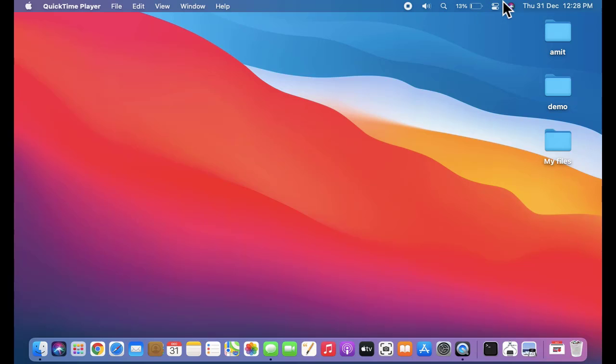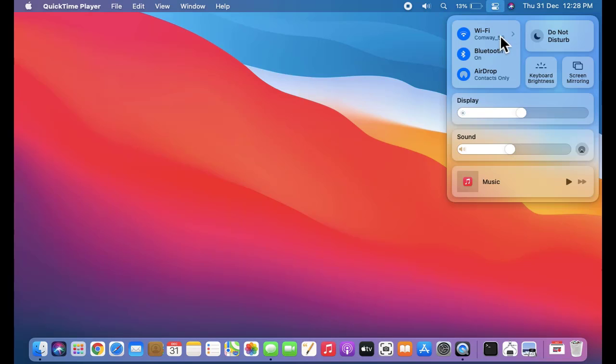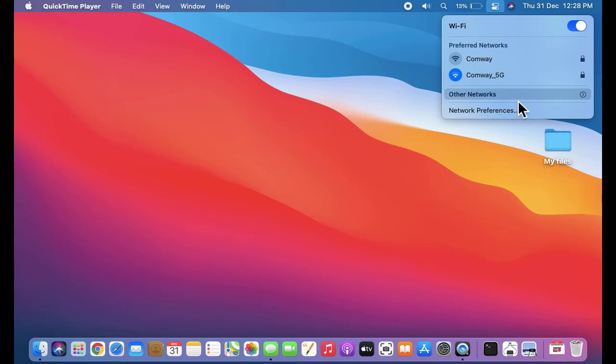Here it is missing. Let us see how we can display it by default, like the battery icon, the Spotlight search icon, the sound icon. So it's very easy. Right now it is visible under the Control Center. Click on this. This is the Control Center. You can see the Wi-Fi option is visible here. Click on the arrow. Here it is. The Wi-Fi options are visible. You can switch it on or off.